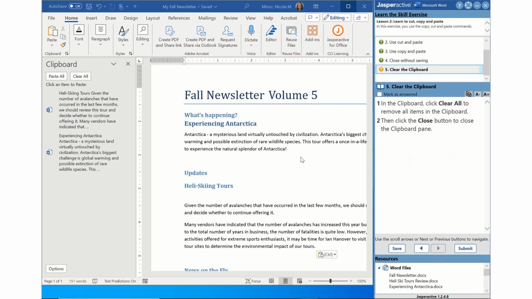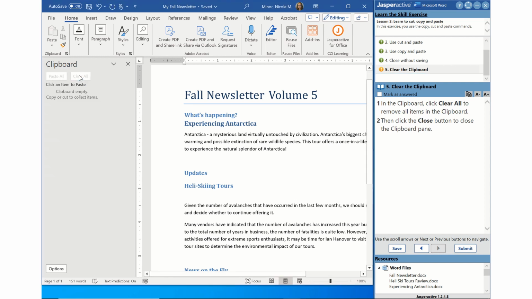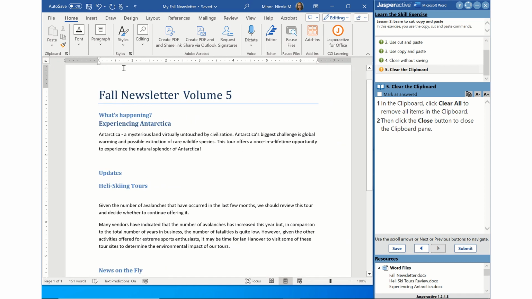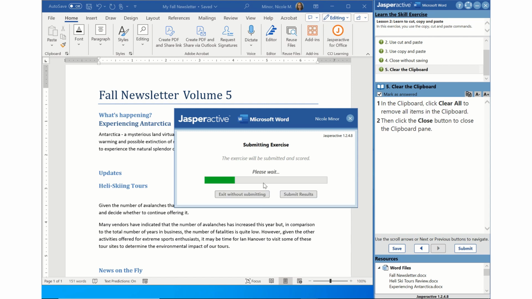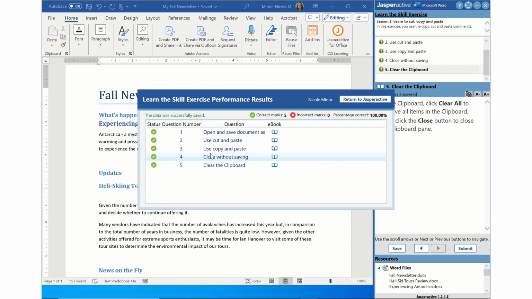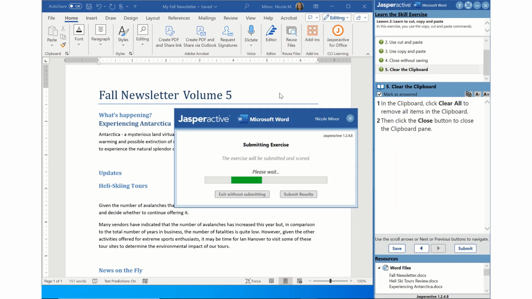Very last step is to clear the clipboard. So over here I can see my clipboard. I'm going to click Clear All to clear what's there. This should be empty when you're done with that. Then click this Close button, the X, to close that clipboard pane. Mark is answered, and submit. Submit results. We are going to head over and complete lesson 2 with Learn 5.